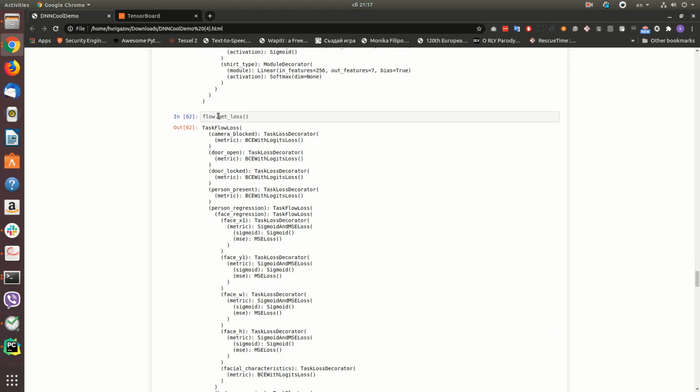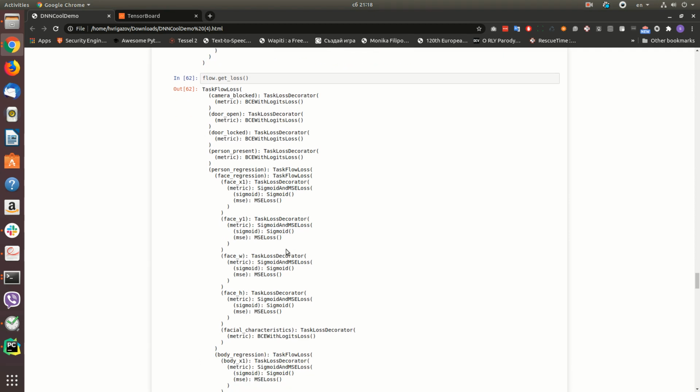So when we say flow get loss, we get again a loss function which consists of several smaller loss functions. For example, for the binary tasks, it's binary cross entropy with logits, while for the regression tasks, it's a combination of sigmoid and mean squared error. Why sigmoid? Because usually when you're predicting a bounding box, you want to divide the coordinates by the width and the height, and this restricts the coordinates between 0 and 1. So typically sometimes you would want to have a sigmoid activation in the end.